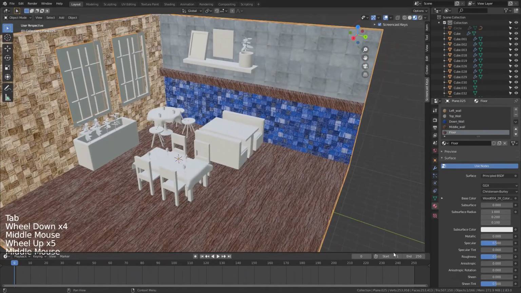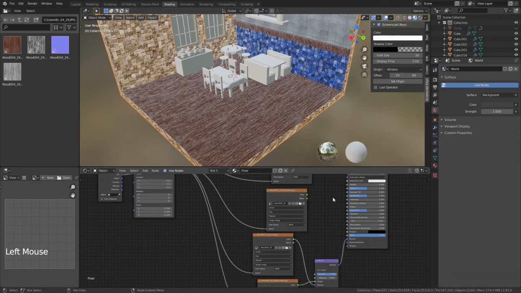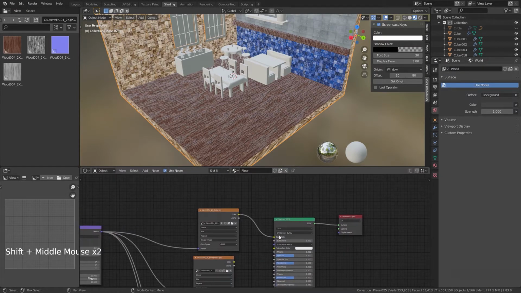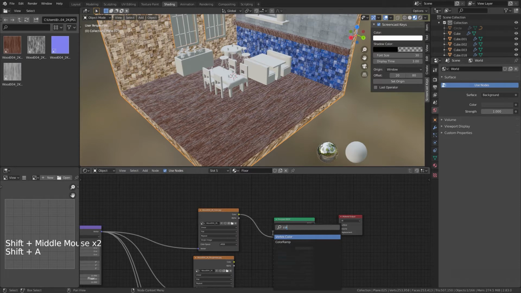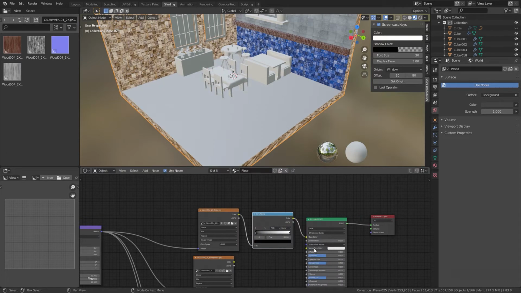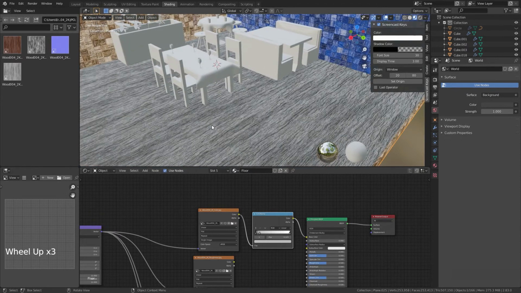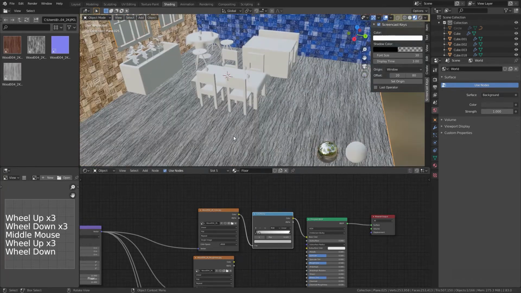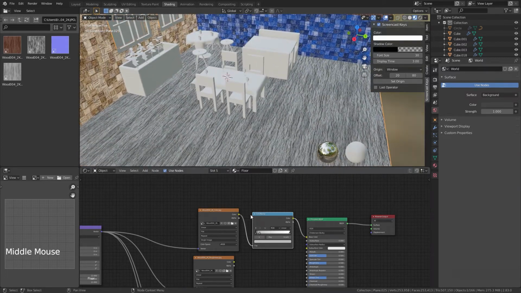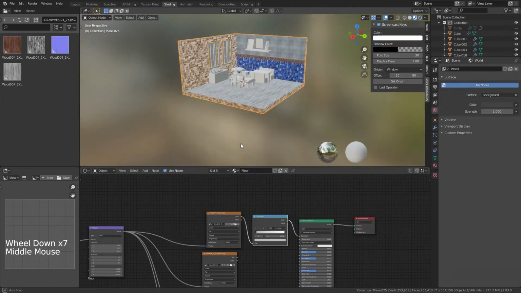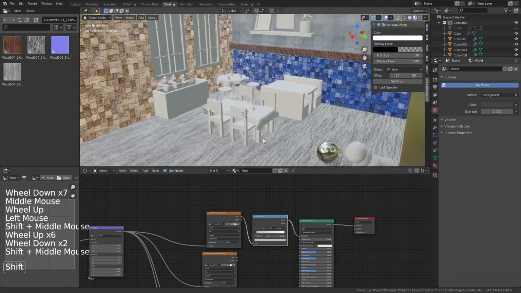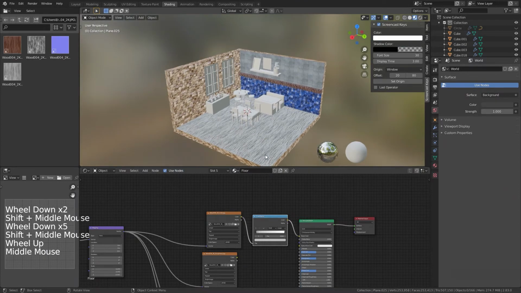Now we go to shading editor, and we will add a color ramp here, and we will add a little gray color to the floor. And I think it's good. Maybe we don't need to scale it, it's the best, but maybe this is better. Okay, you can customize it, but this one is good.